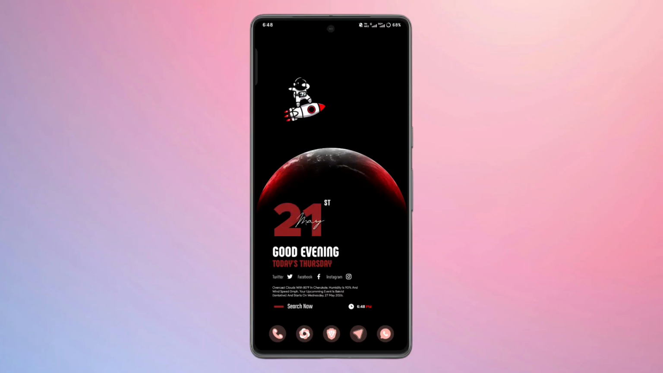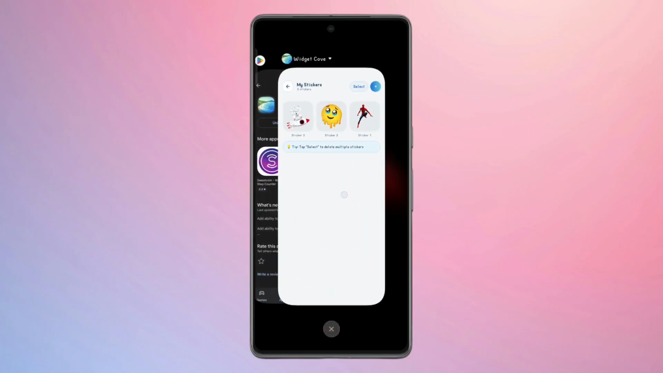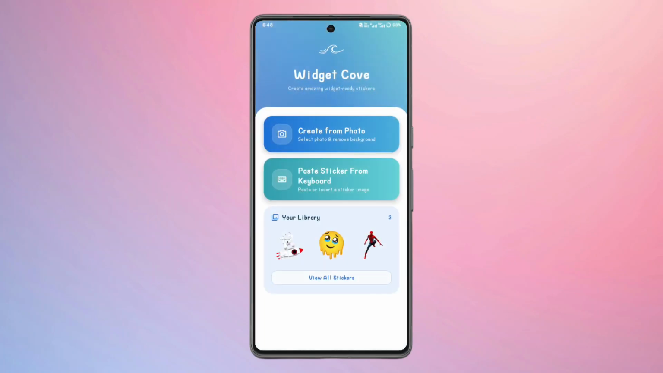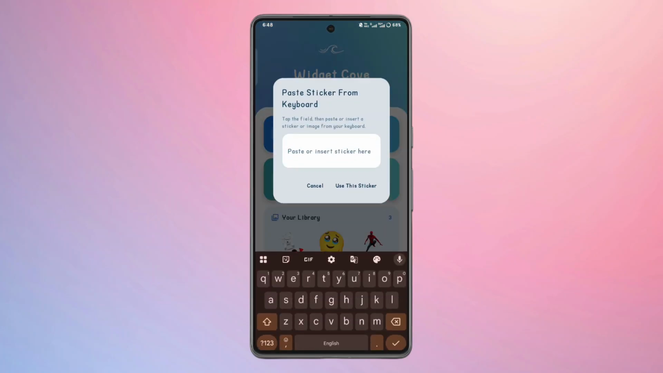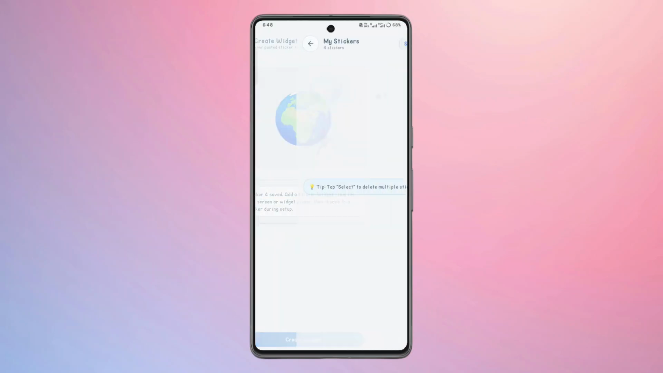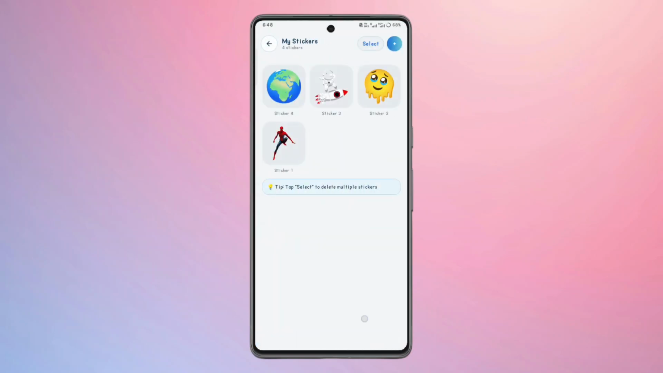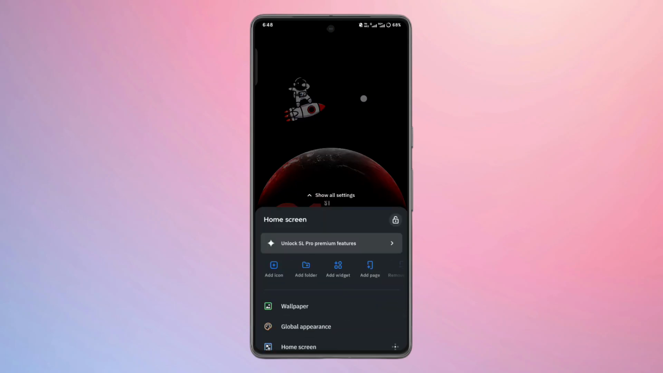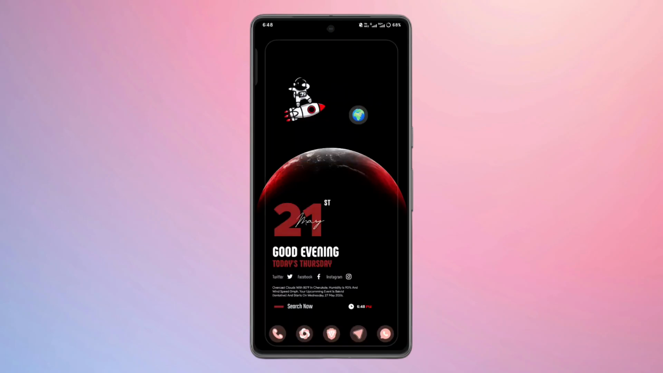Now the second method is even easier. Instead of importing a photo, you can directly use characters or stickers from your keyboard. So if your keyboard supports emojis, symbols, or cute characters, you can instantly turn them into floating stickers for the home screen. After creating the sticker, you just add it to the home screen like a normal widget.